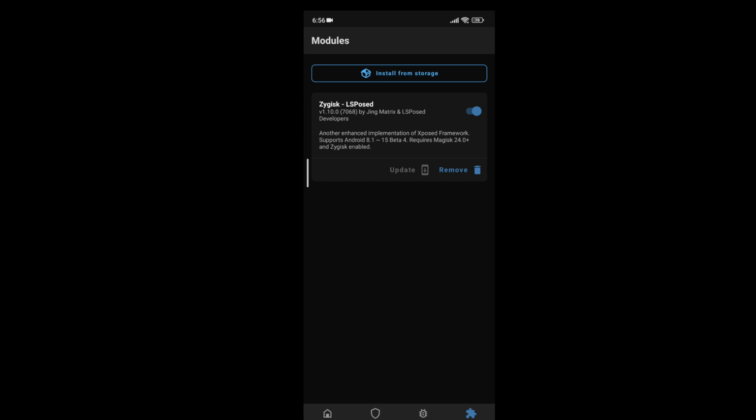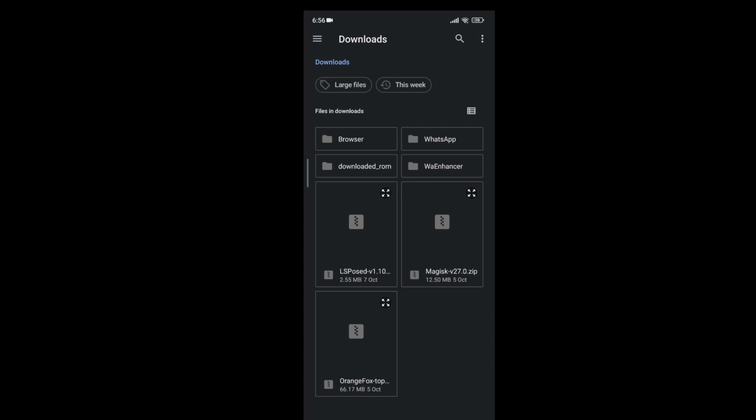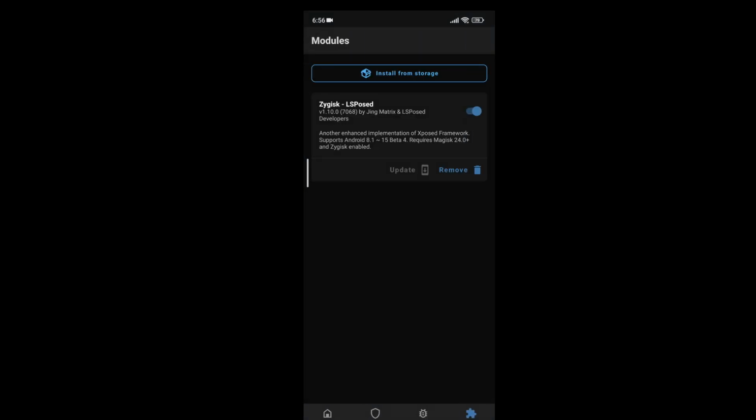From there, tap on the Install from Storage option and navigate to the folder where you've saved the LSPosed zip file. Once you've selected the file, Zygisk will automatically begin the installation process. After it's installed, you'll need to restart your phone for the changes to take effect.